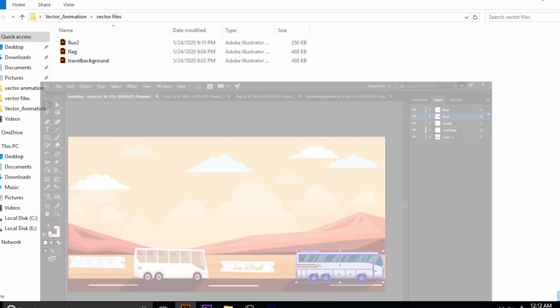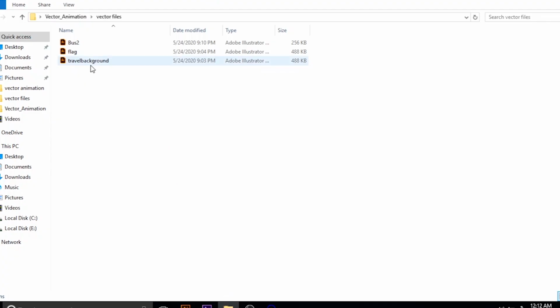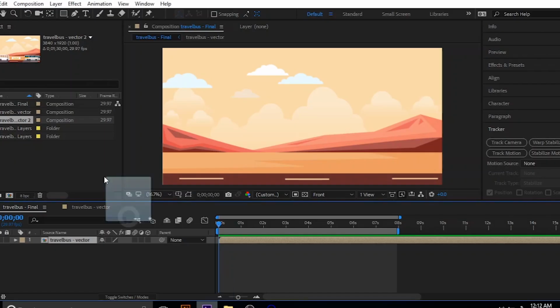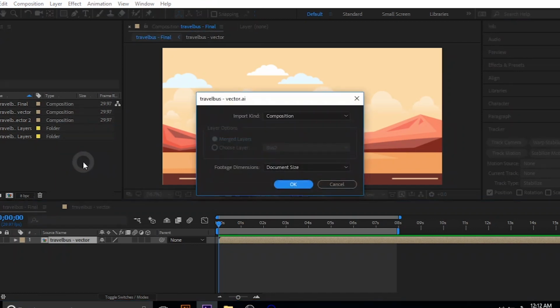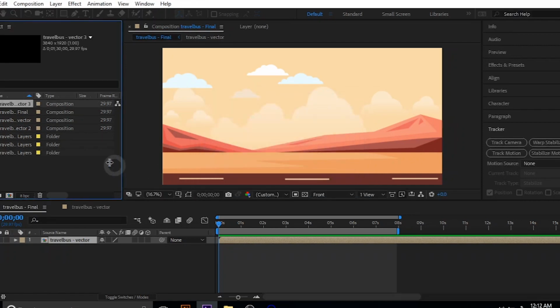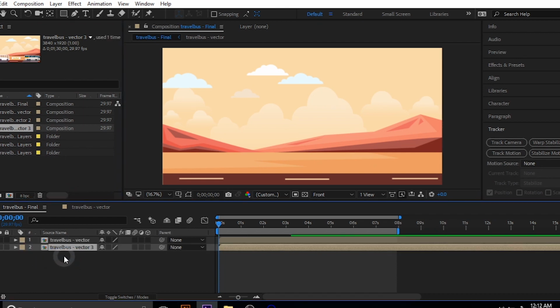So let's go to After Effects. So I have already imported that file to After Effects. So let's redo it. You just need to drag it and drop it to your After Effects, and it will ask for import kind. You have to choose its composition, and your footage dimension will be your document size. So you have to press OK. It will be imported. Here we have it. So you just need to drag it and drop it to your final composition.